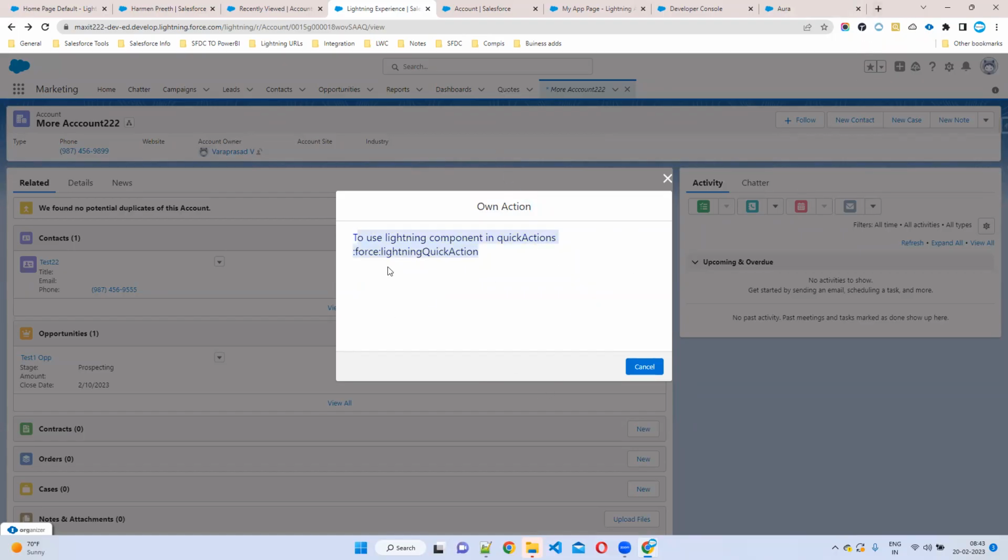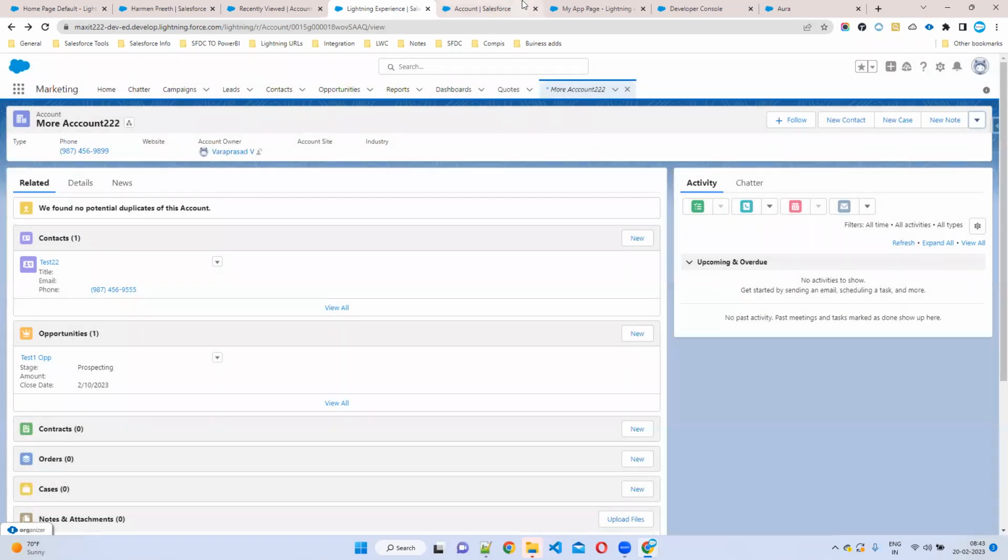Okay. I'll share one video separately on what the difference is between these two, with header and without header. Okay, man.